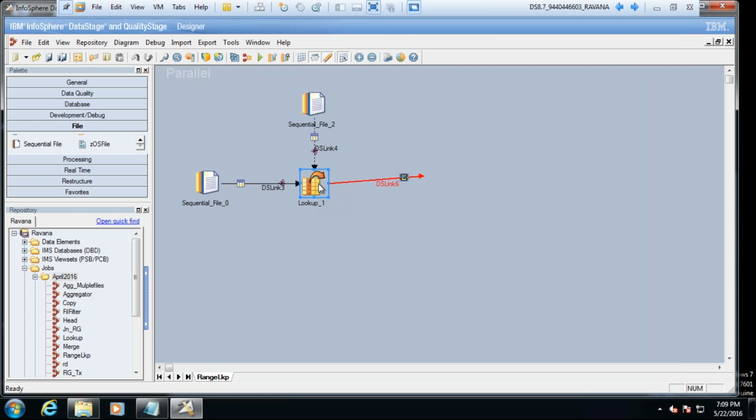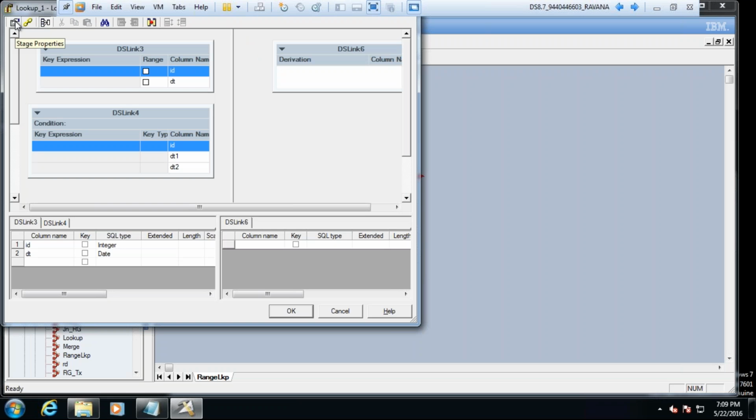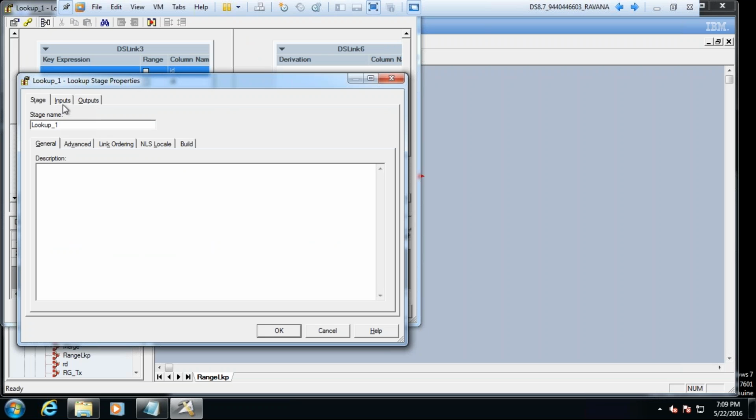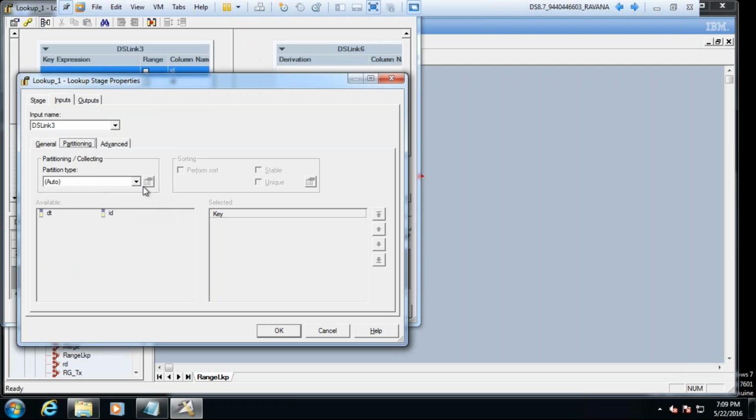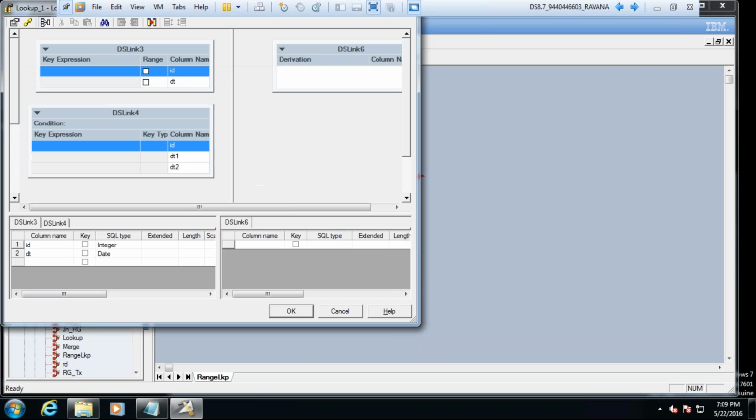So just double click. Where will you do the hash partitioning? Go to the stage properties, click on the inputs, DSLink3, partitioning, hash, and what is the joining field? ID is the joining field, so you need to click on the ID. DSLink4, hash, ID is the joining field. So now the hash partitioning is done.